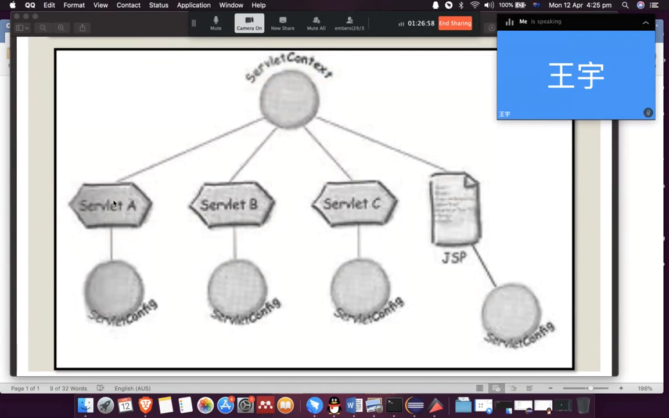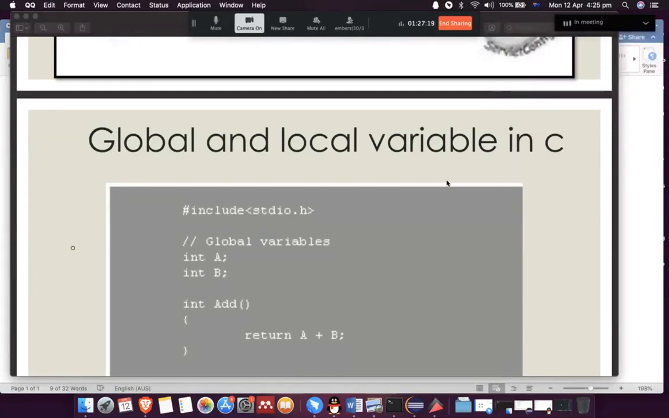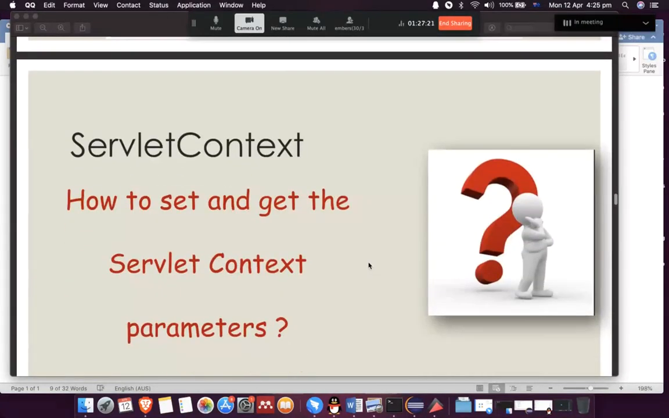Because it can only be accessed locally. Servlet A can only access the servlet config that is defined for servlet A, and likewise, servlet B can only access the servlet config that is defined for servlet B. Okay. So that is very clear.